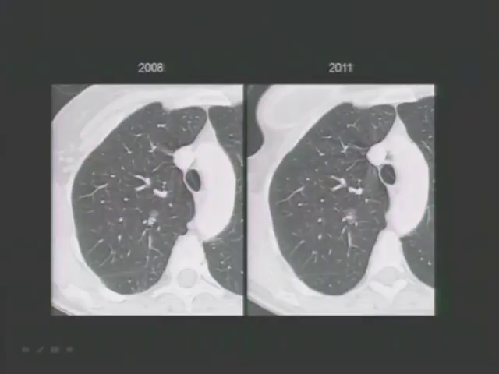Let me show you some cases. Ground glass nodule in the right upper lobe. 3 years later, we can see slow increase in size of this lesion. Resection showed adenocarcinoma in situ.